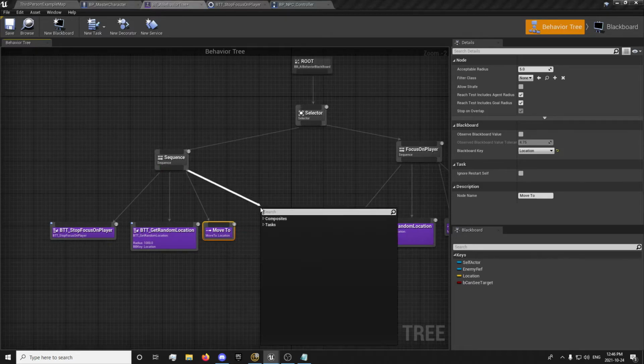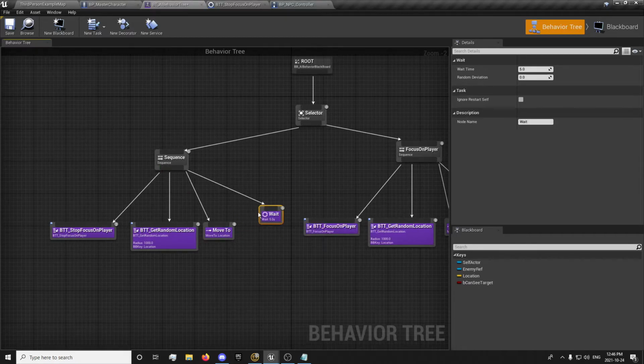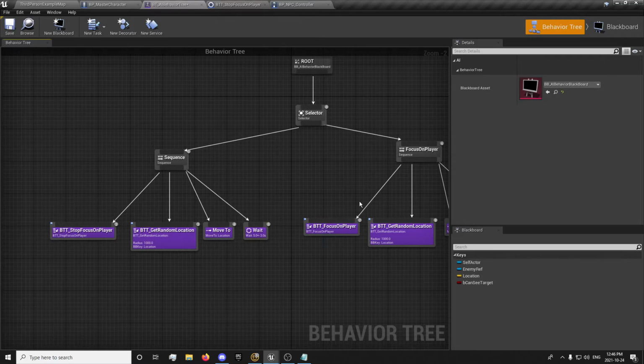And wait before it moves to another location. You can set this, and you can set an interval, so it waits 3 plus or minus 3 seconds. So it can be a maximum of 8 and a minimum of 2 seconds, for example, and anywhere in between there.